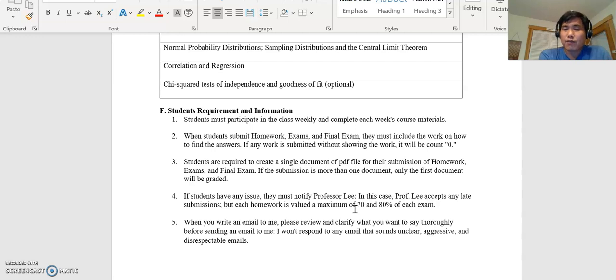And now, second part here. Any email that sounds unclear, aggressive, and disrespectful, then I may not respond to you. Okay? One example. So there are some students who email me. Sometimes even though I read your email, I didn't have enough time to respond because I was doing something else. Then it can be a little bit delayed to respond to you.